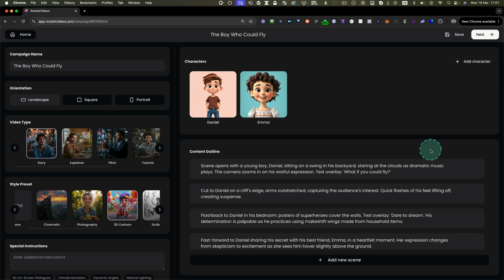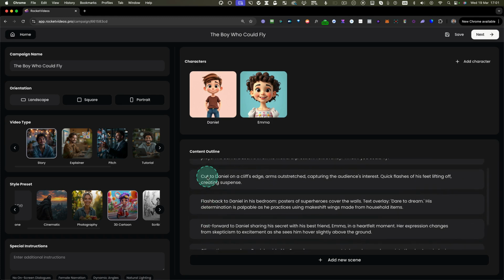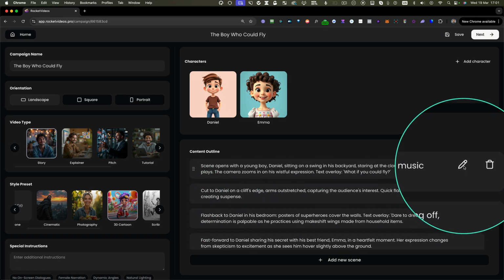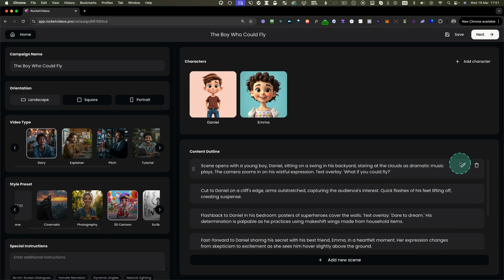As you can see here, this is the outline of the story where you can make modifications if you like. So this is the whole outline. If you want to make changes, you simply click on this pencil, and that means that you can type anything you like here. In this case, I'm going to keep it the way it is, just for example purposes.